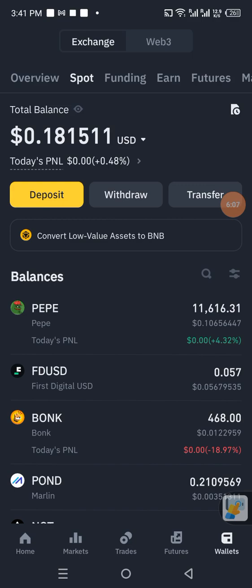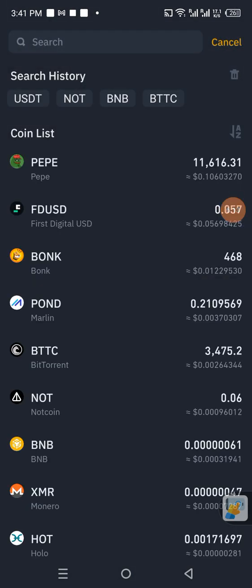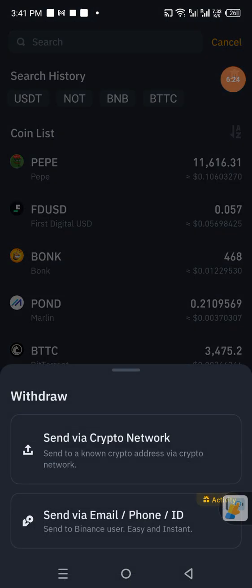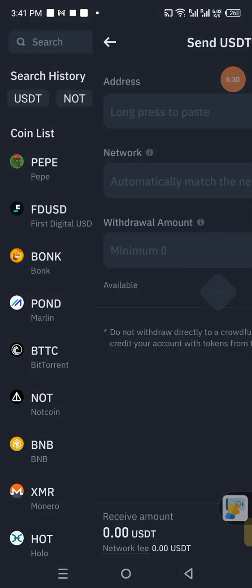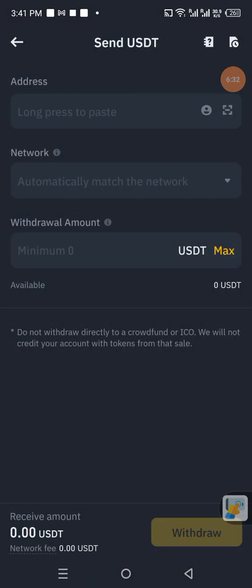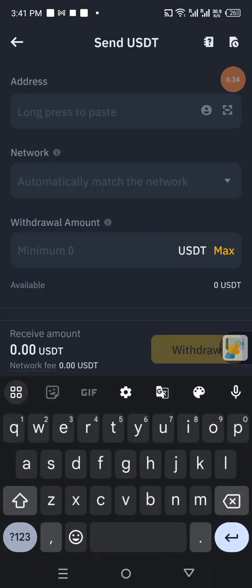You click on withdraw. The first thing you do is to click on withdraw, not the coin. When you click on withdraw, it will ask you to select the coin you want to withdraw. If you're not seeing the coin here, you type the name here and it will appear. If it is USDT, it will ask you whether you want to send it via crypto network or via email. For now, we are using crypto network. You click crypto network. It will ask you to put the wallet address here.